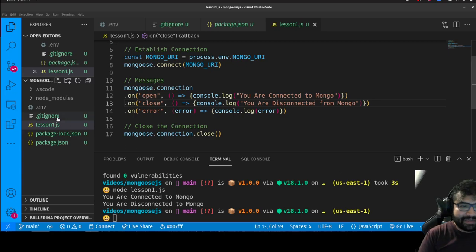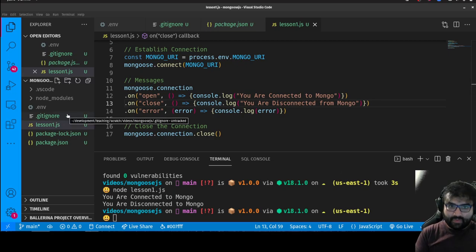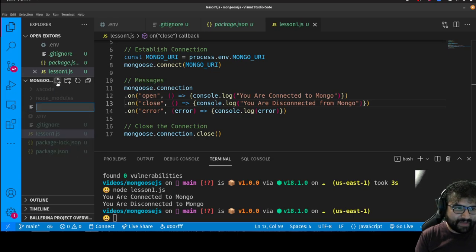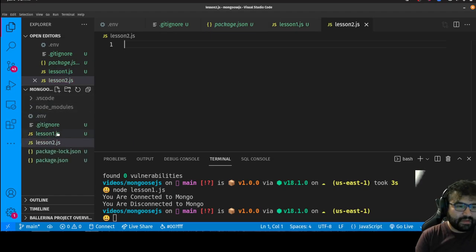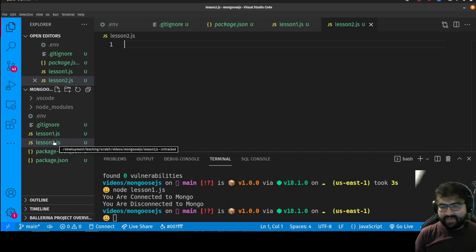So now we're going to be doing lesson 2. Here we're going to actually start working with schemas and running queries. We're going to work on creating data. So what I'm going to do is make a new file called lesson2.js. And again, all of this should be in my video repo.